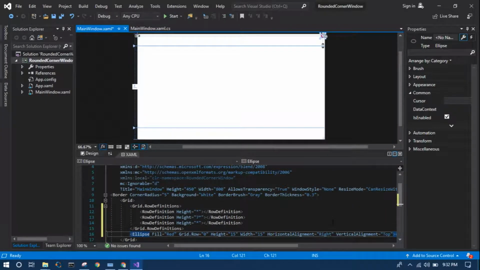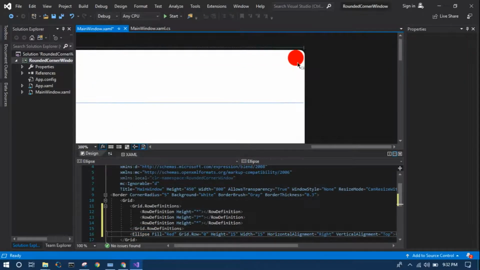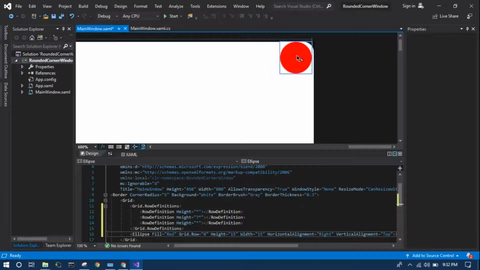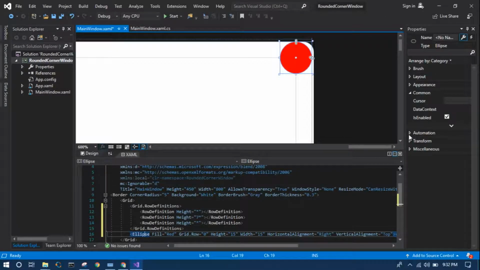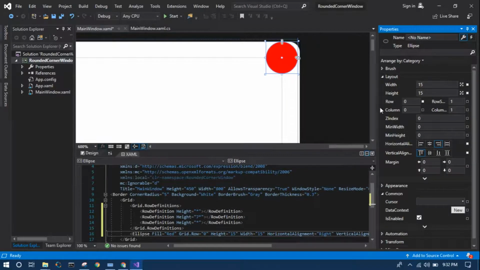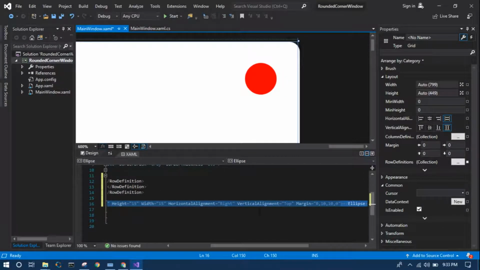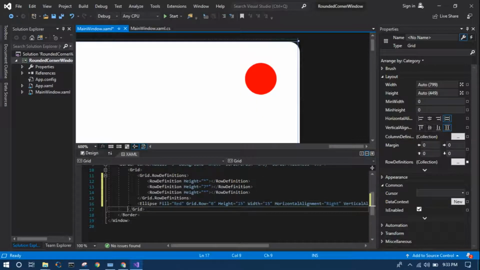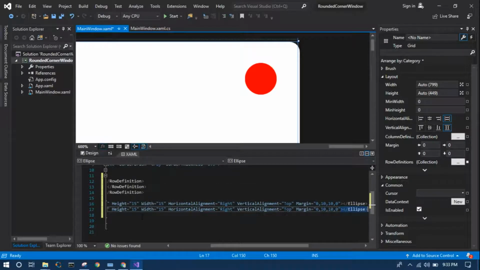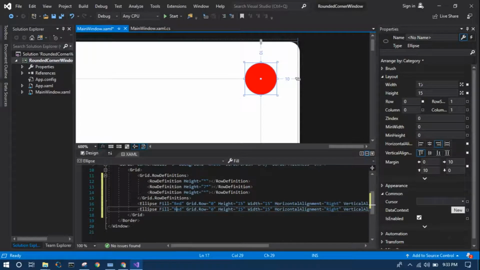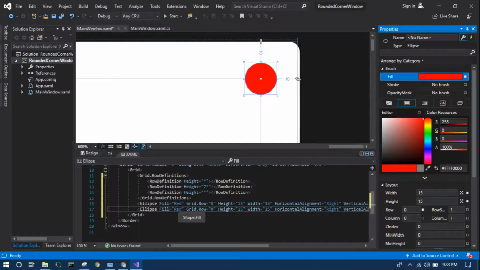I'm going to close it. As soon as I close it, you can see the ellipse has come attached to the top right side, and maybe we can give a margin of around 10 from right, 10 from top, so it comes something like this. And I'm going to copy paste the same for minimize, and instead of red we'll go with yellow.